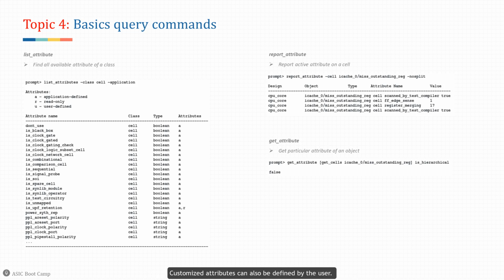Customized attributes can also be defined by the user. An alternative to show all the active attributes on an object is report_attribute. For example, the miss_outstanding_reg has several attributes listed by this command. We can use get_attribute to specifically query one particular attribute, such as is_hierarchical in this case. It returns false, which means the cell under query is not a hierarchical cell, but a leaf cell.